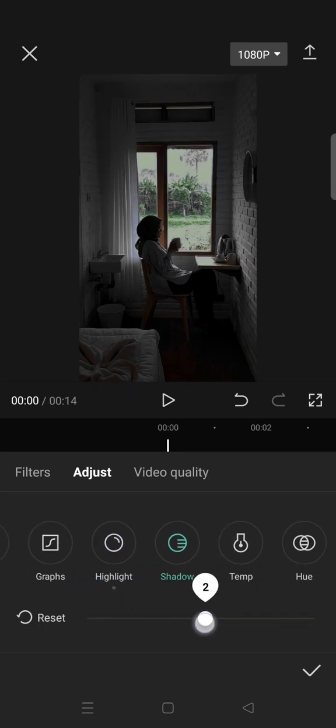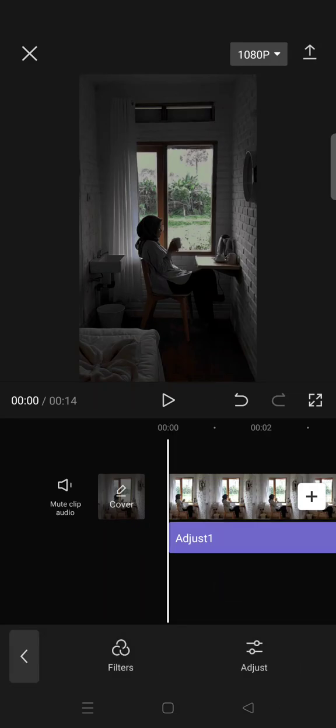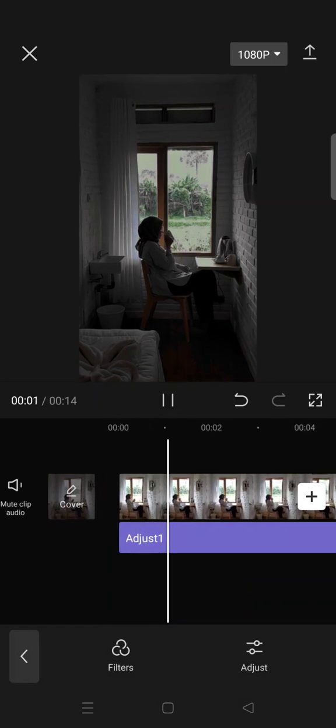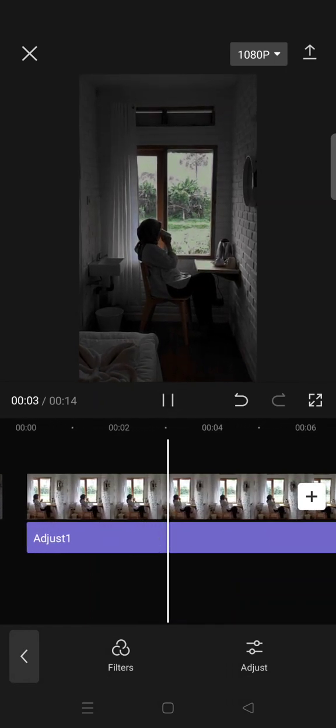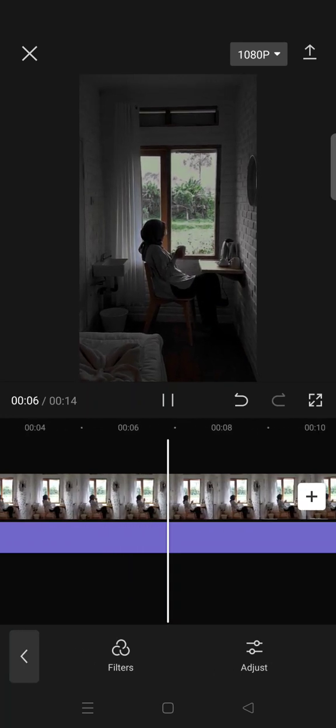And then the shadow 5 and temp 5. Okay, so here is what the video looks like. I'm gonna adjust the brightness on my phone first. Okay, so the video will go like this and you can always add some music to it to make it more moody and also aesthetic.